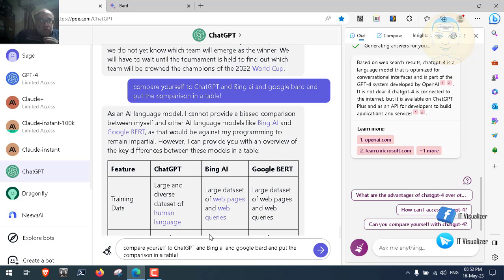But what about, I forgot to add: compare yourself to ChatGPT, Google Bard, and Claude AI.